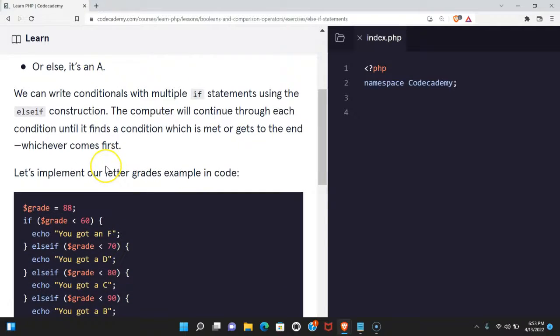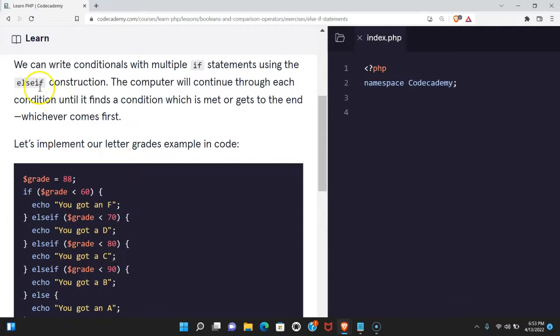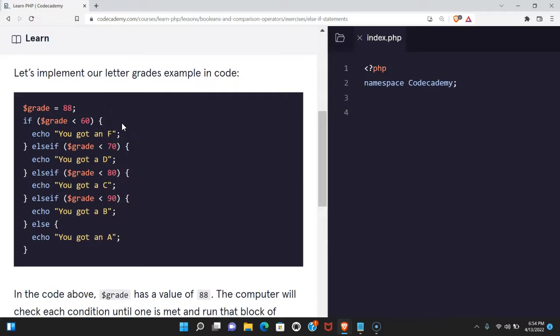We can write conditionals with multiple if statements using the else-if construction. The computer will continue through each condition until it finds a condition which is met or gets to the end, whichever comes first. Let's implement our letter grades example in code.